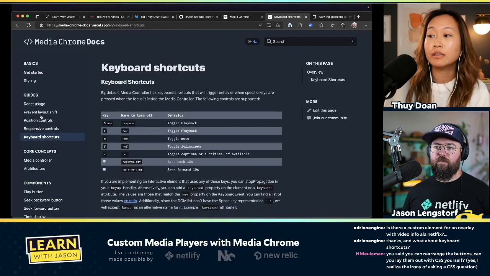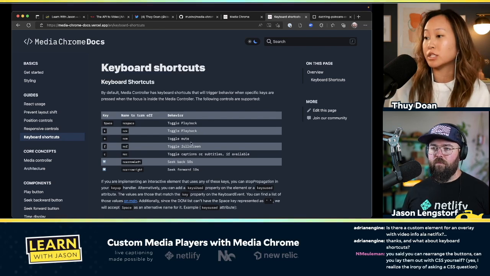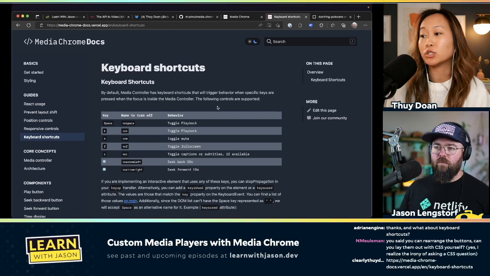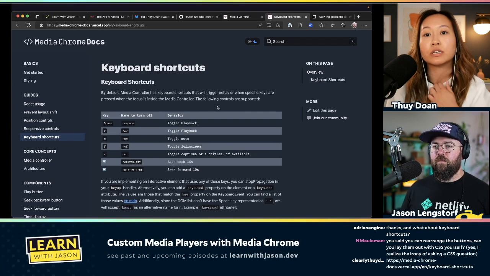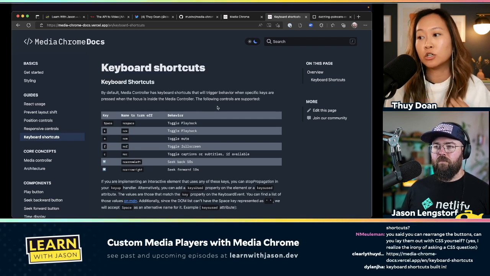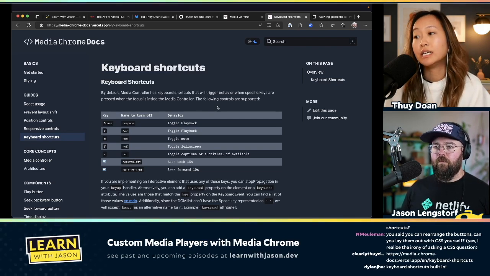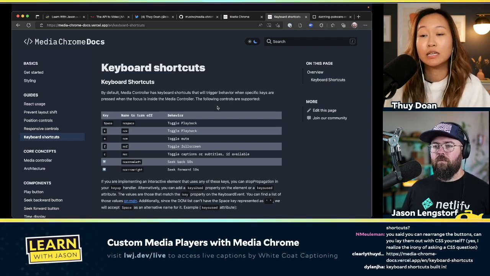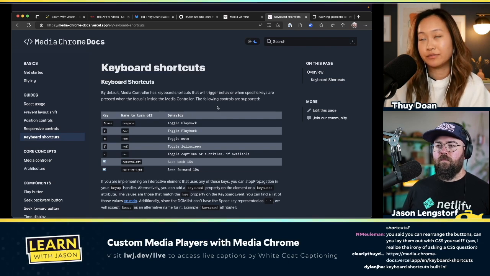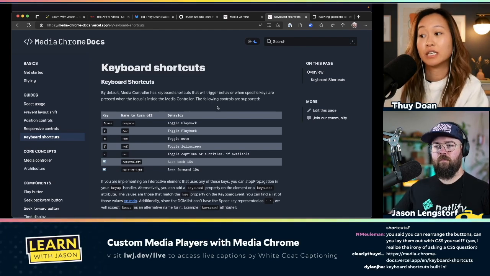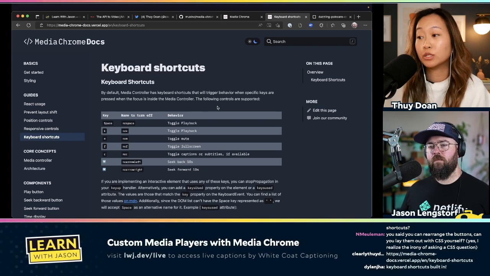In the docs, I will paste in the Twitch chat just so that everybody can see. There's a section called keyboard shortcuts, and it outlines all the keyboard shortcuts that you're able to use with a media player built with Media Chrome. A cool feature related to keyboard shortcuts is that you can actually disable them if you want, for whatever reason. You could disable all of the keyboard shortcuts, or you can disable specific keyboard shortcuts. So there are keyboard shortcuts built in.